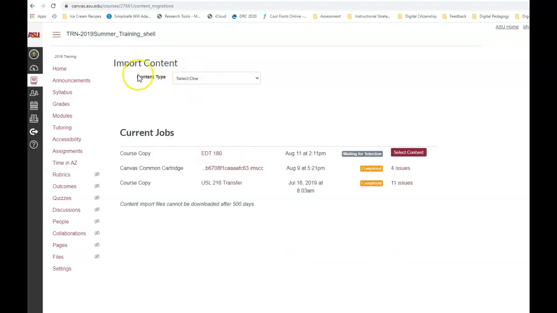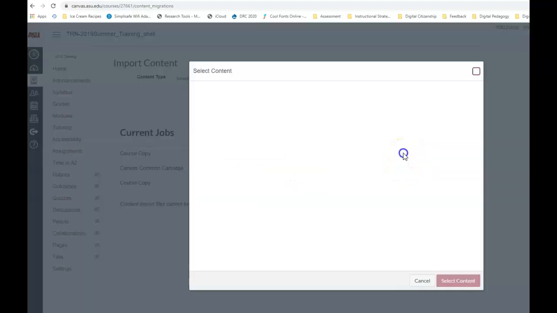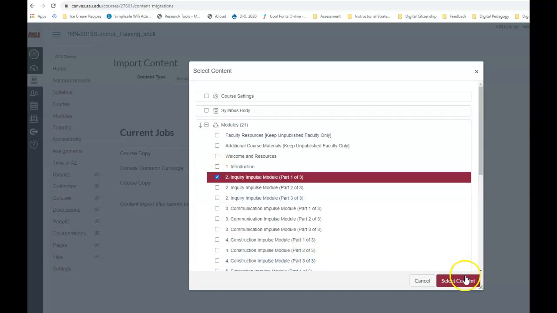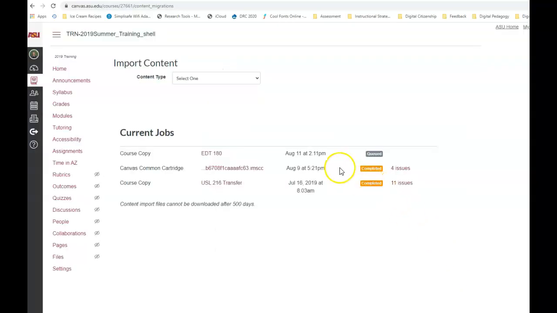If I had selected everything, all content, this would automatically be going, but since I chose specific content, this is my option right here to choose. So I click Select Content, and perhaps I want a specific module, for example this Inquiry Impulse module. I choose that, select, and now the process is going to be starting soon. Right now I can see queued, and now it's running. Depending upon the number of pieces of content, pages, assignments, images, if it's numerous, then this process could take a little bit. But if it's not that much, then it's going to be a very quick process.